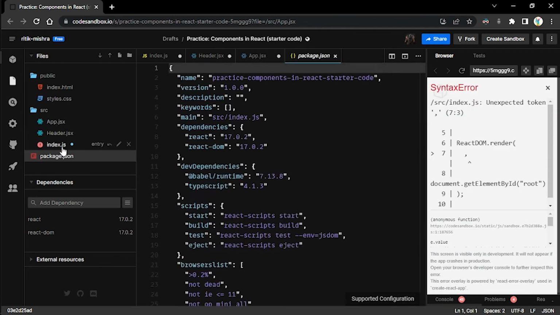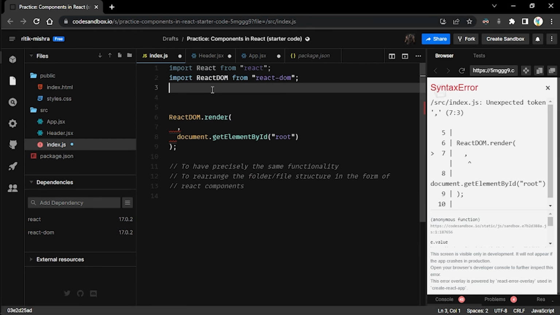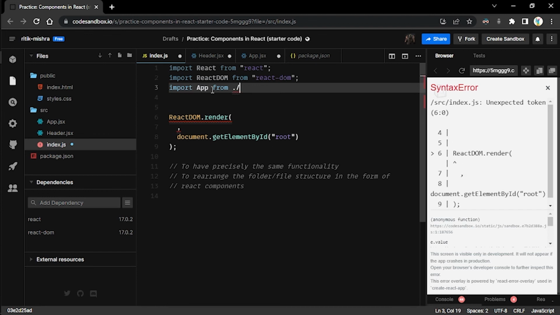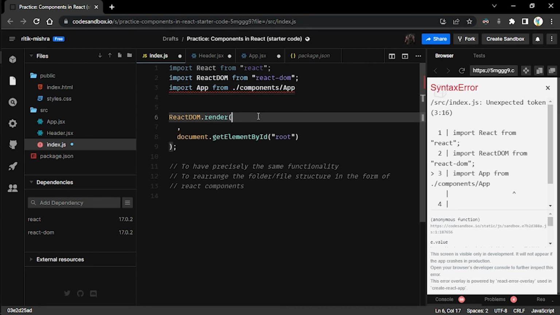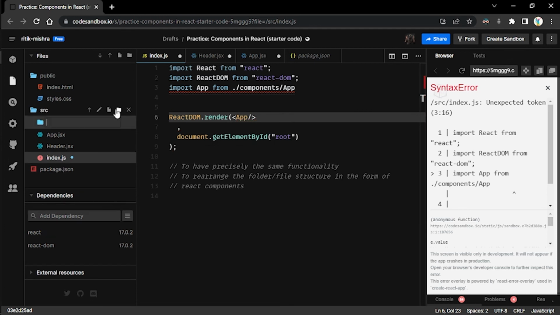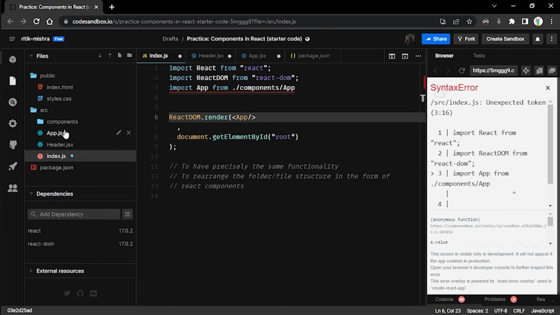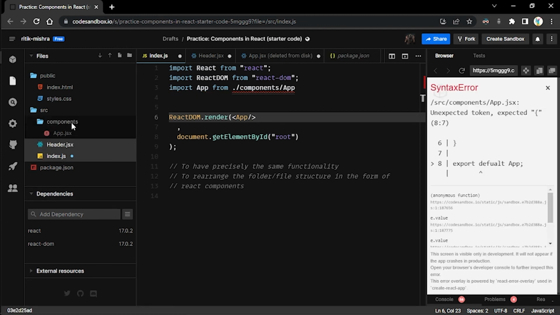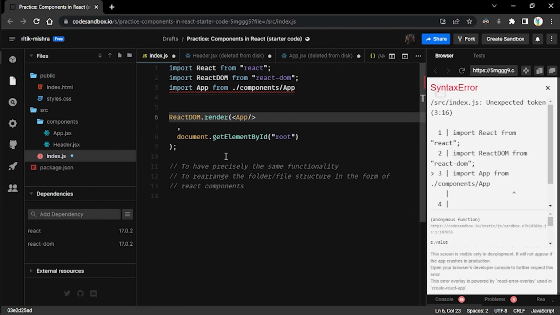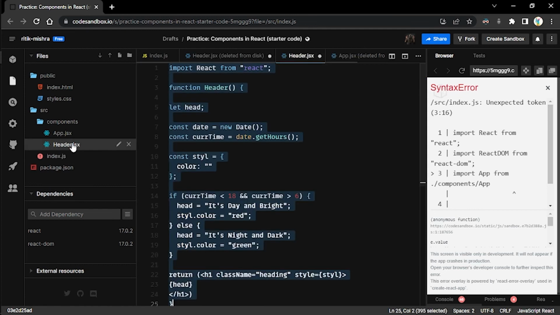Finally, moving inside index.js, we'll be importing this app from the path of, let me add a components folder in between as well. Now let's create a components folder in order to maintain the consistency of our code. We'll move both of these files inside this, and we'll hit save.